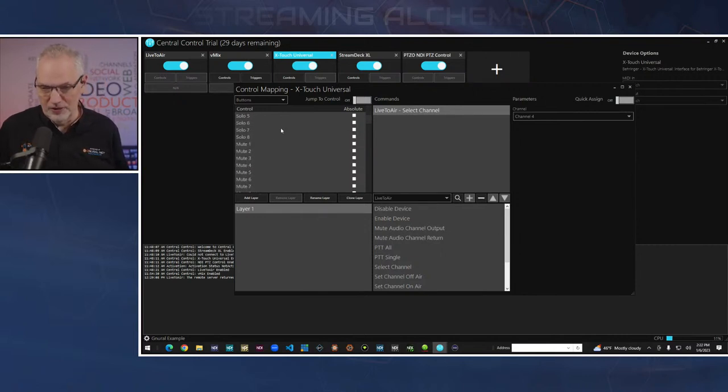The other thing that we had in here is mute. I think the mutes were up here. We did the same sorts of things. This is the audio toggle for the outputs from each of these channels. So we did that for all the mutes.